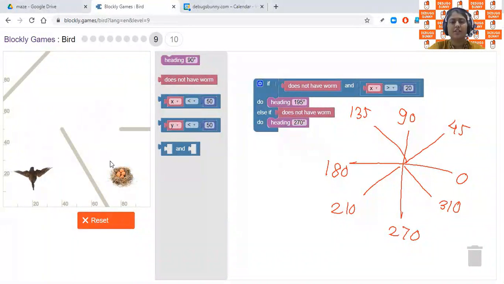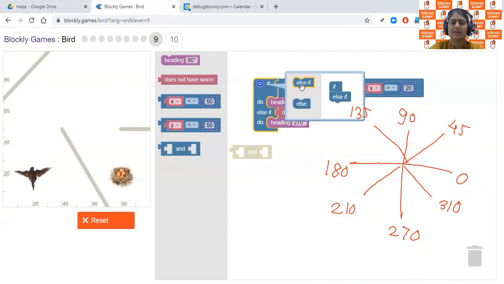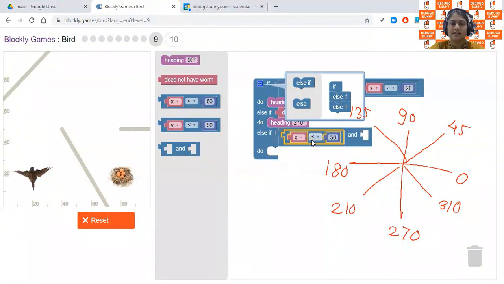Okay. Now bird wants to reach to the nest. So first of all, it will go here and then turn towards nest. So we need to consider to go above, we need to consider the y-axis. Okay. And to go in this direction, we also need to consider the x-axis as well. That means I need to take AND condition. Okay. So I will add else if block and I will add the AND condition. So two conditions are there, x and y.